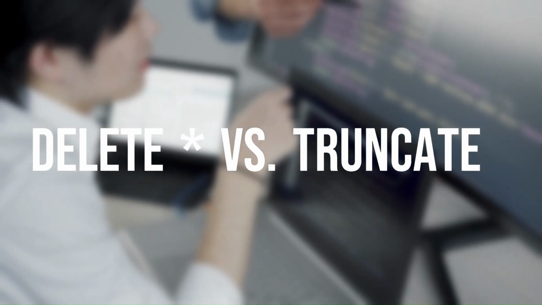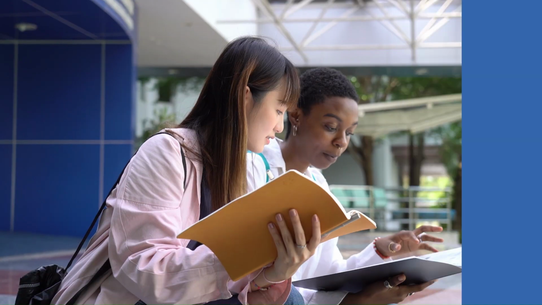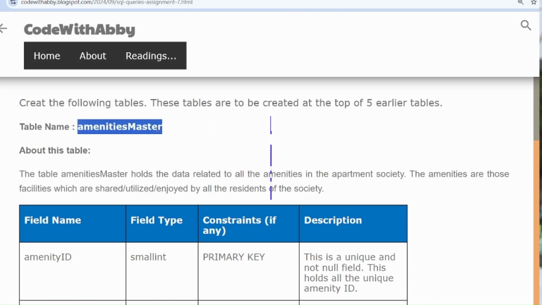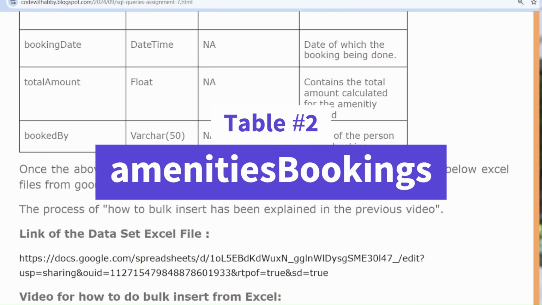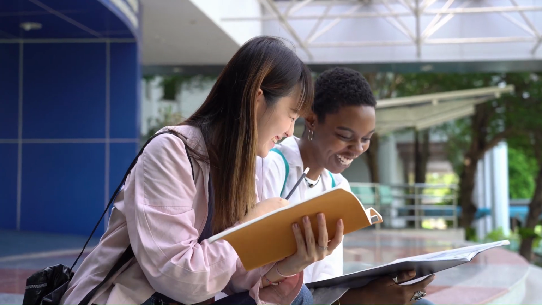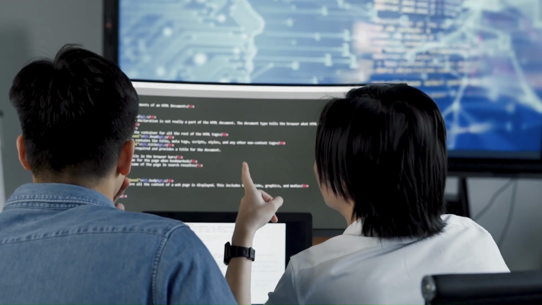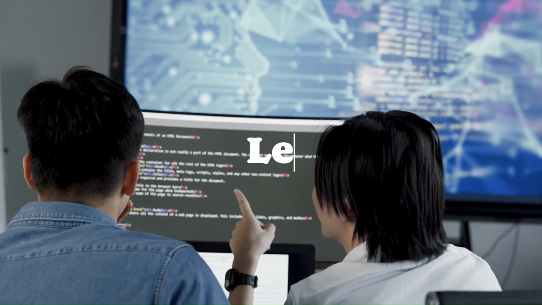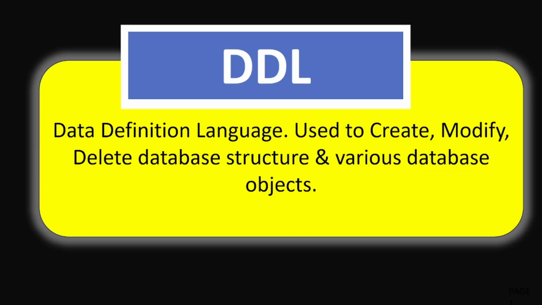You will get to know assignment number 7 and create 2 new tables. They are amenity master and amenities bookings. We will then fill these tables with data from Excel. At the end of this episode, you would be able to understand DDL in depth. So let's get to it. DDL, that is data definition language.